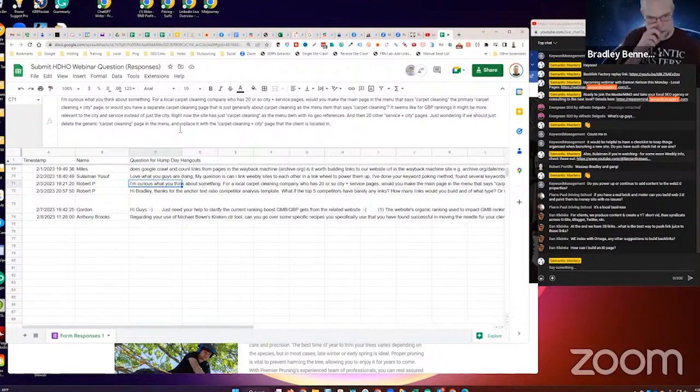So right now the site has carpet cleaning as a menu item with no geo-reference. That's what I would do for the service page. I would link to the service page with no geo-reference. And then the other 20 service plus city pages, just wondering if we should delete the generic carpet cleaning page in the menu and replace it with the carpet cleaning plus city page that the client is located in. I don't think so. Hopefully that makes sense, Robert.